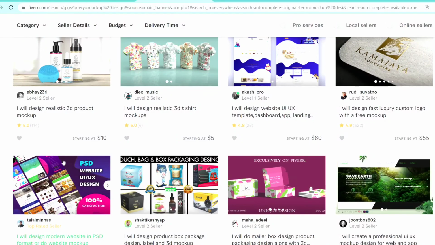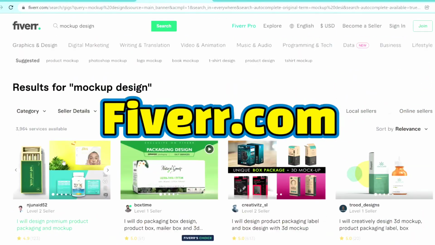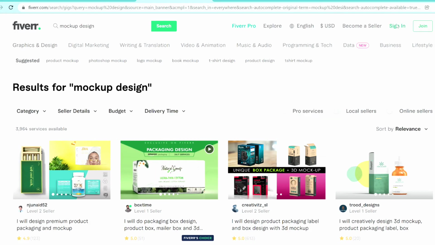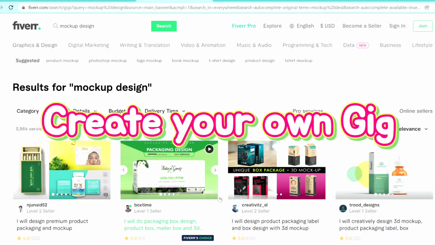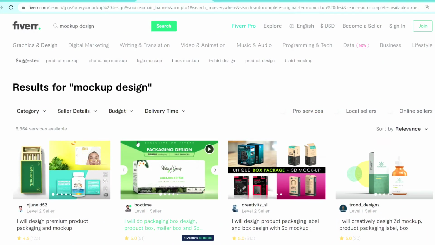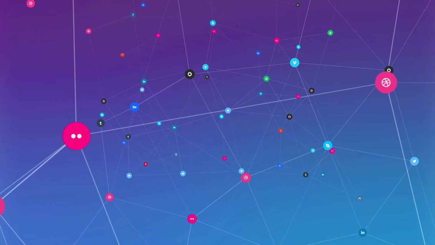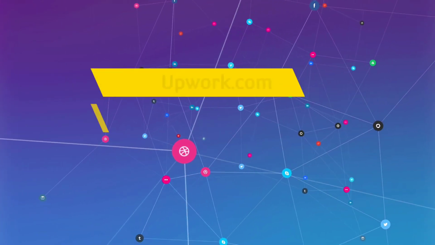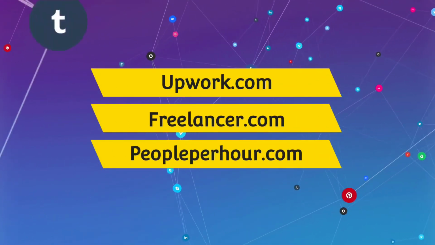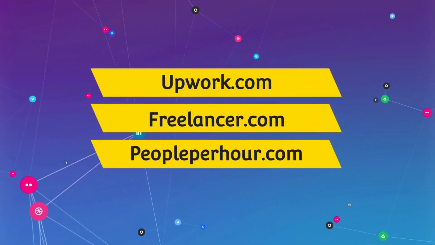So you can come over to Fiverr.com and sign up for a free account. It takes probably 2 to 5 minutes, and once you've signed up, just create your own gig, and when people hire you, they pay you, and you just need to go back to RenderForest, enter their logo, then click once to download the image, and that's it. Also, you can try it out on Upwork.com, Freelancer.com, PeoplePerHour.com, and so on and so forth.